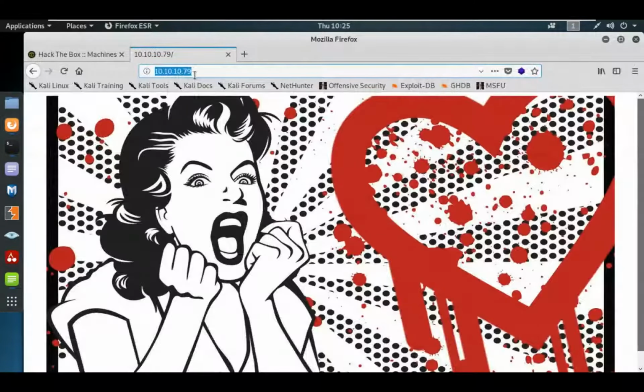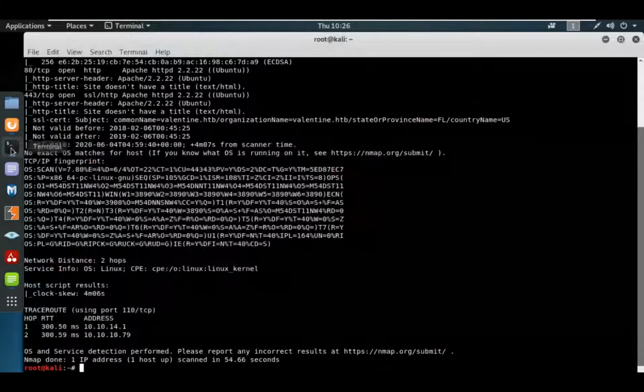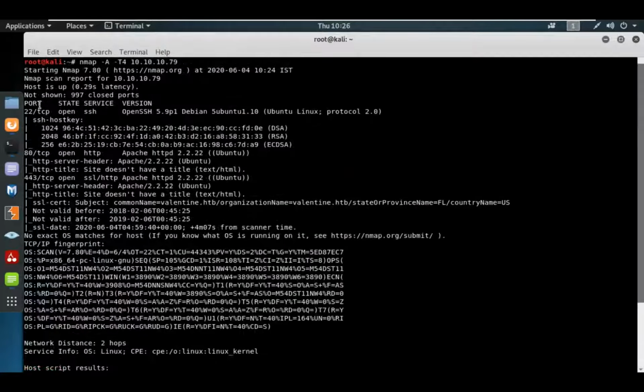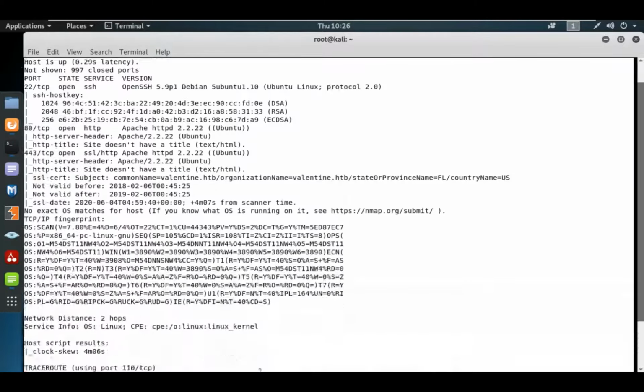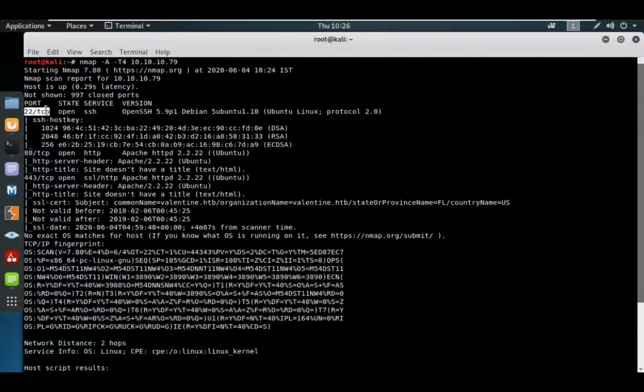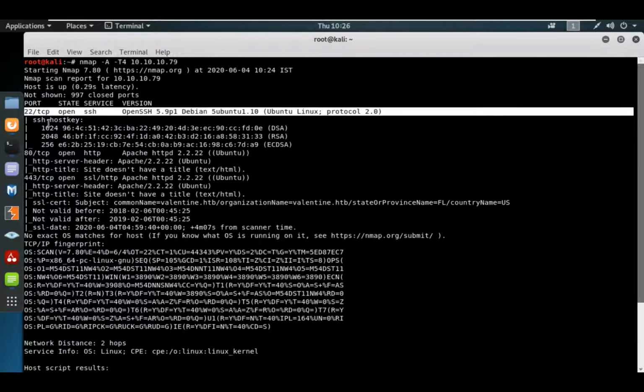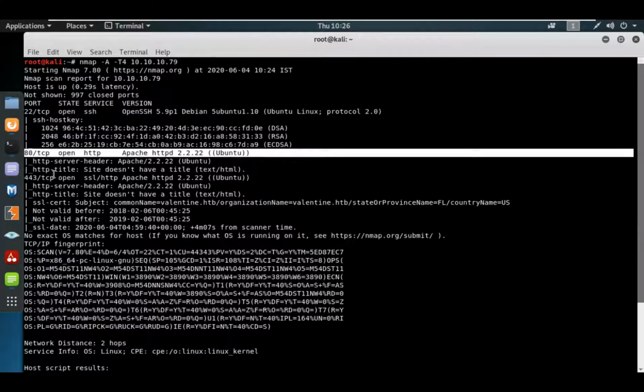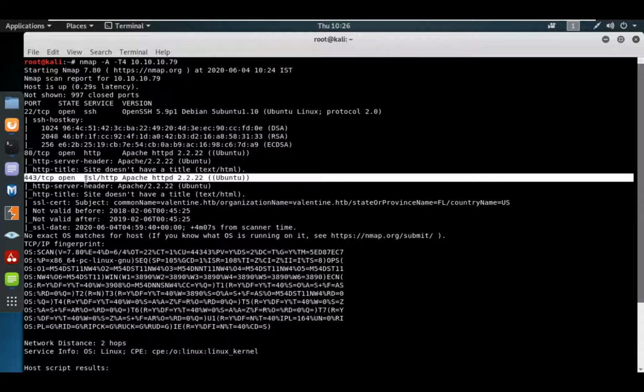For this case, we have an IP address ending in 79 which is showing a heart, but over here when you have done the entire network scan, you can see port 22 is open there, port 80 is open there, and port 443, which is your OpenSSL.